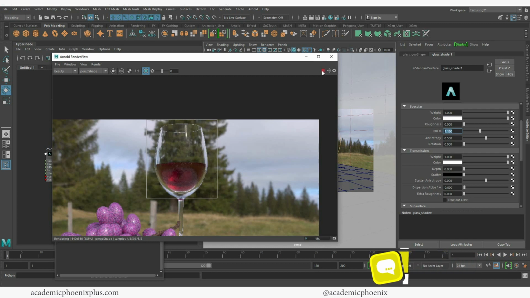So the more it looks like glass, depending on what type of glass you're trying to go for. So I actually like 1.1. I think that works. If you want to try to get rid of this reflection here, what you might want to do is increase the roughness a little bit.